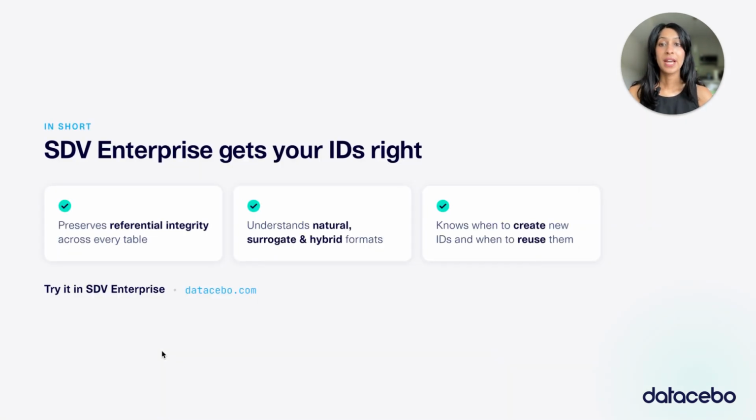So to summarize, SDV Enterprise gets your ID columns right so that your synthetic data can be used for testing applications.